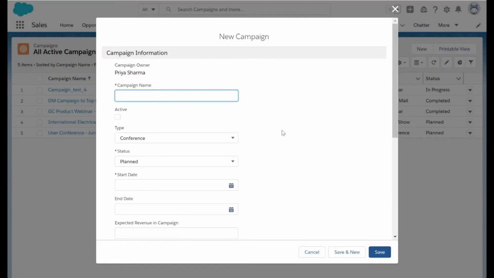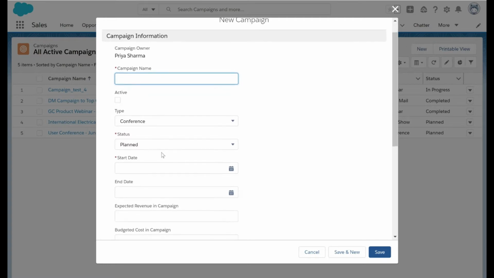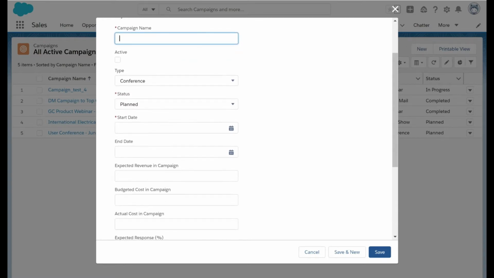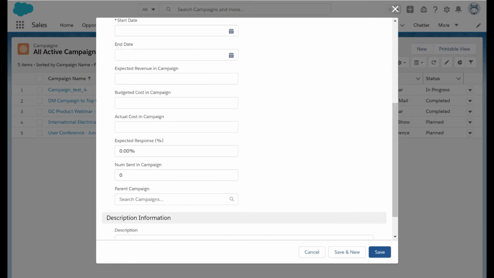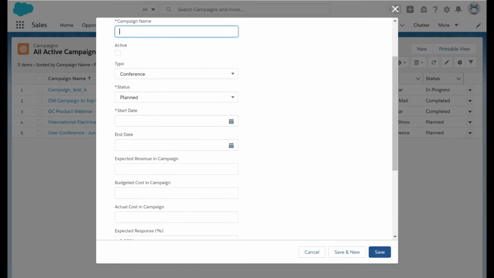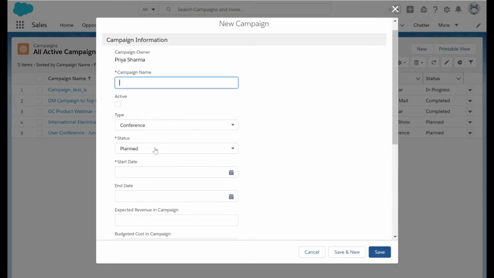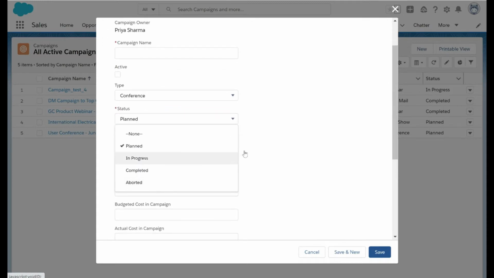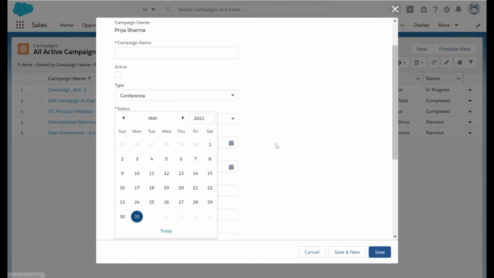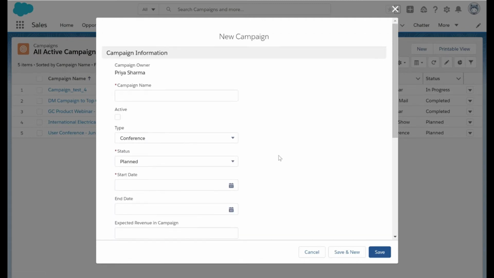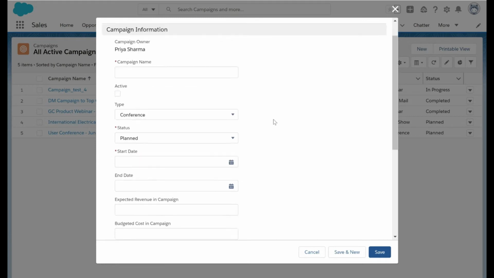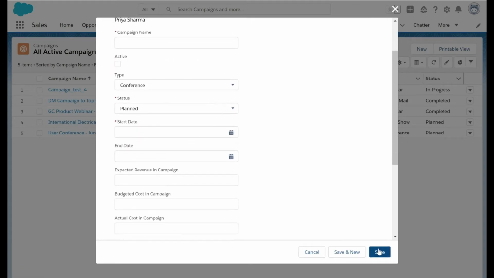So we can see here campaign name, status, and start date is of type required. Also, the status has some values in it. Start date we can actually choose. So we're going to prepare a screen flow through which we can actually create a campaign record which has input of all the required fields.